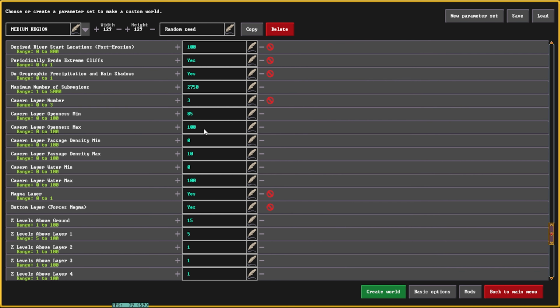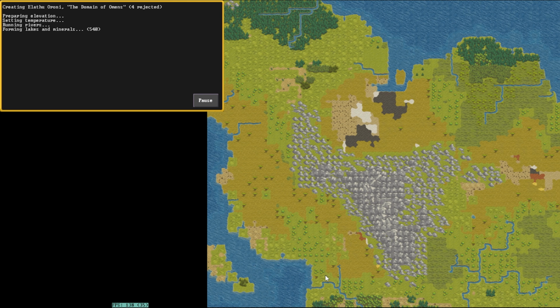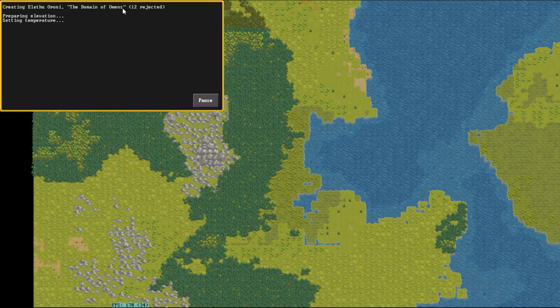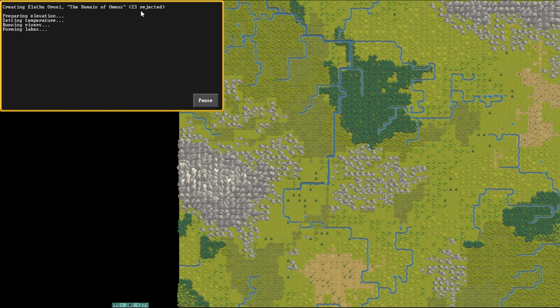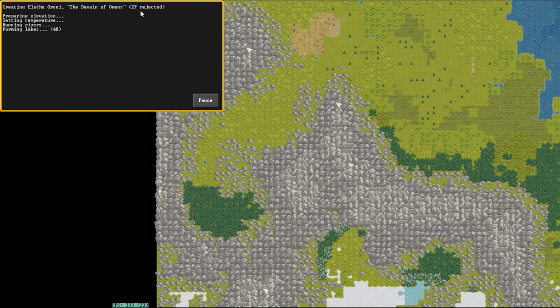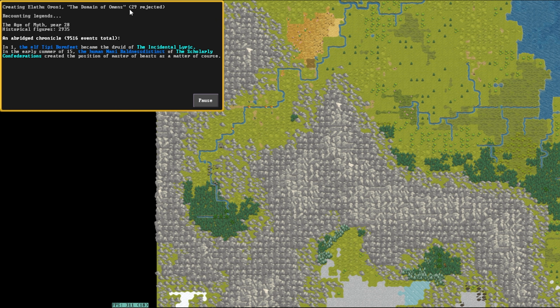Now, in the next world gen, I will show you what this will look like if I simply crank these numbers all the way up. Let's start generating. There we go. World is now generating. Not too many rejections, which is good. We did get a couple, numbers jumping up a little bit. Nothing too out of the ordinary though. And it's generating with 29 rejections.